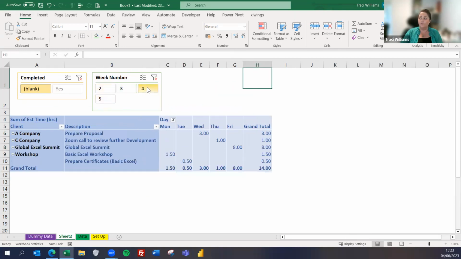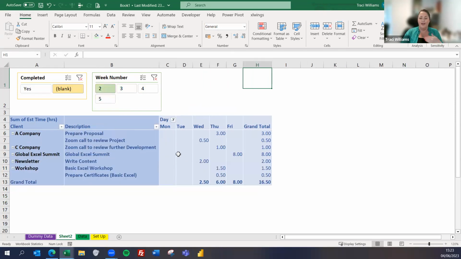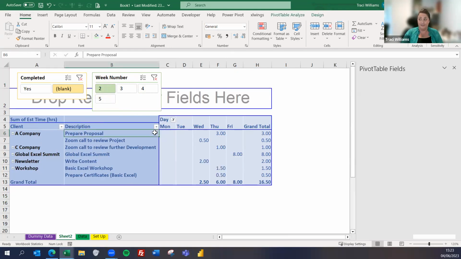So if I say week 4, I've got data now for every single day in week 4. I've got data for every day, almost every day in week 5 as well. Week 3, week 2. And it's just a brilliant, simple, easy way to update the data.